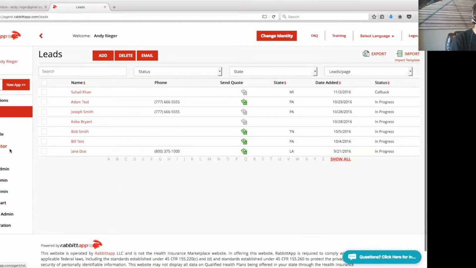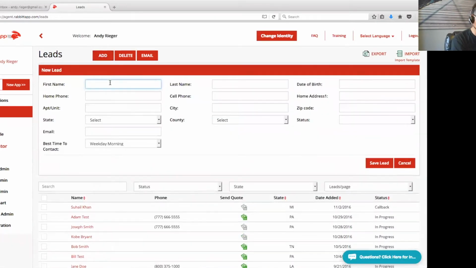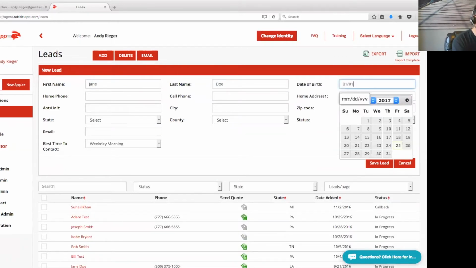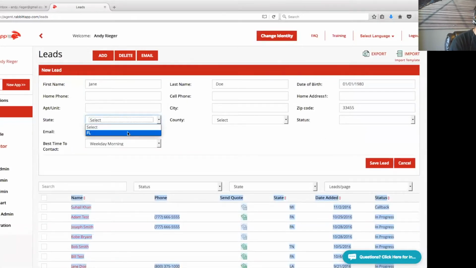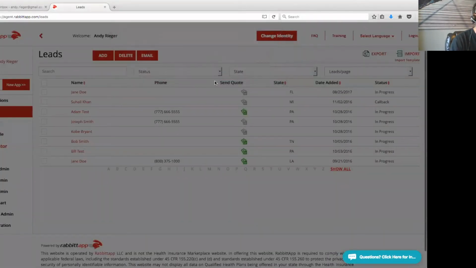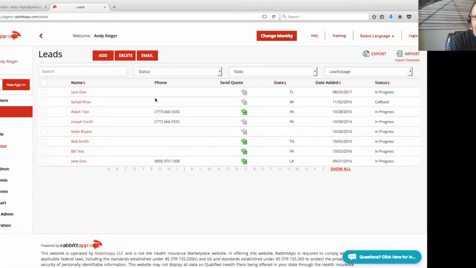Okay, we also let you manage your leads within RabbittApp. It's a very powerful part of what we do. You can bring in leads in a couple of different ways. You can add a lead. So I can add here, I can say Jane Doe, her date of birth is 1/1/1980. Her zip code is 33455, which is Florida, Martin County. And her email is andyrieger@gmail.com. Okay, so I'm going to save this lead. Maybe someone called you on the phone and you just want to pop that lead into RabbittApp.